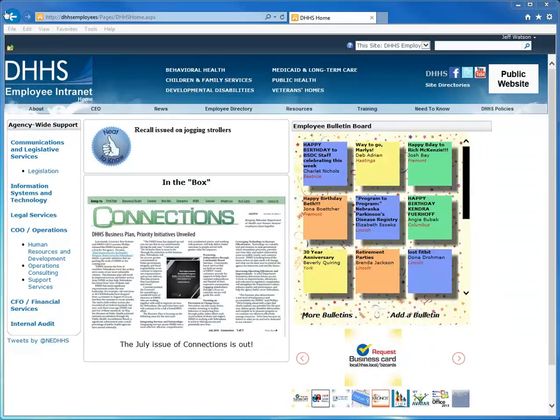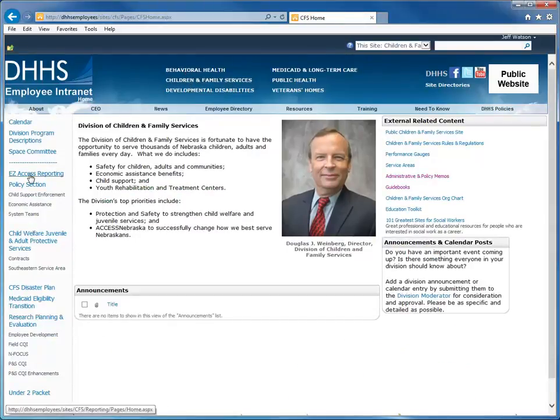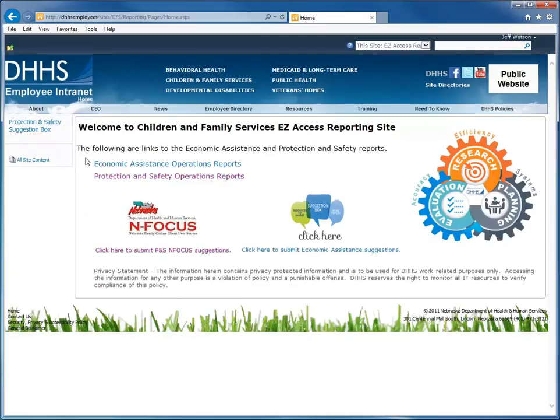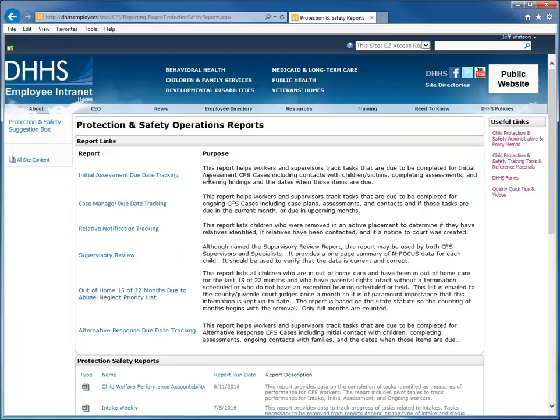Alright, so first we're going to talk about how to get to the Easy Access Reporting site. It's real easy. It's 3 clicks from the DHHS Employee Intranet. So if we click on Children and Family Services, over here on the left you'll see the Easy Access Reporting site. You go ahead and click that. It'll take you to the landing page for the Easy Access Reporting site, and you want to click on Protection and Safety Operations Reports. This takes you into the actual site itself.